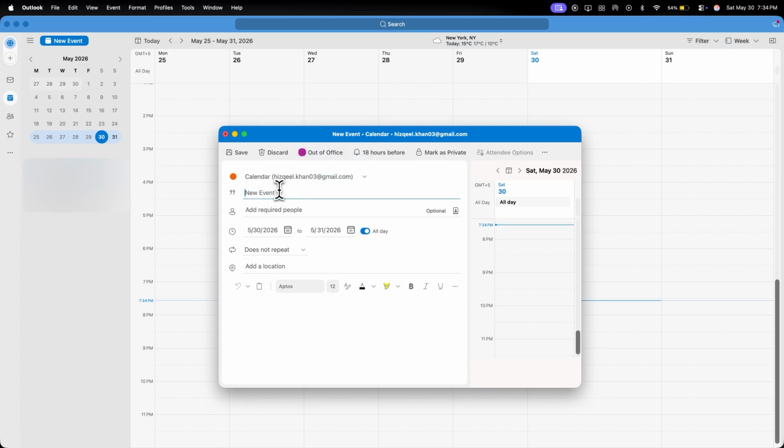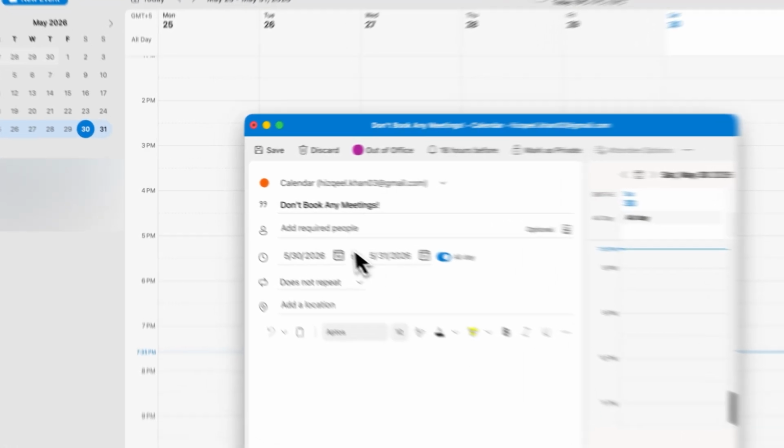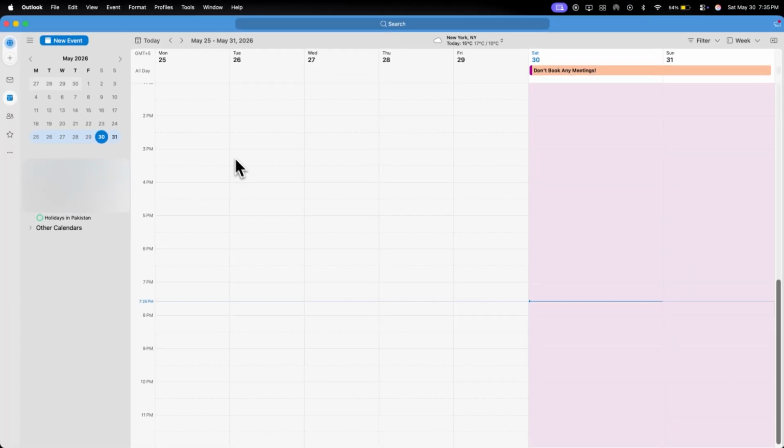You can also add a title such as Do Not Book Meetings and include additional details in the description if needed. Once everything is set up, click Save to create the event.